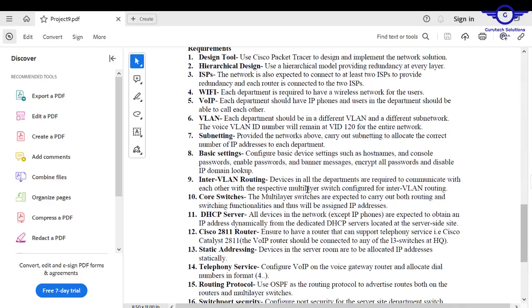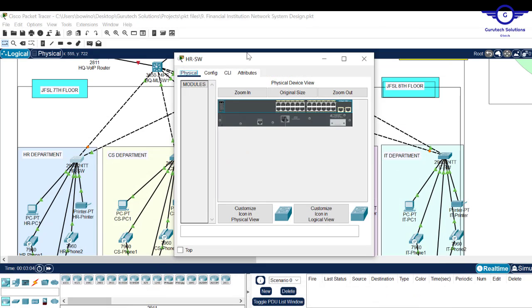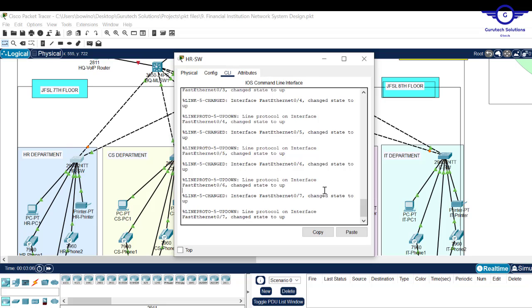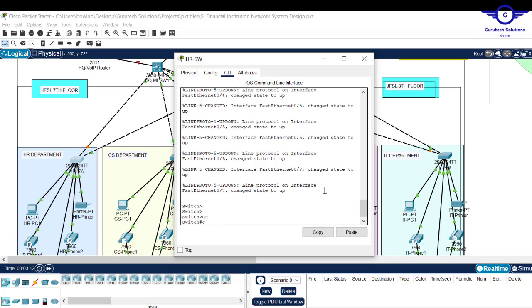So these are the basic settings: host names, console password, enable passwords, banner messages, encrypting all passwords, and disable IP domain lookup. So let's do the configuration on this switch for a demo. And now for the remaining switches, just write the commands on notepad and copy to all other switches.